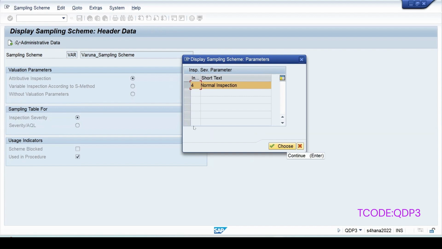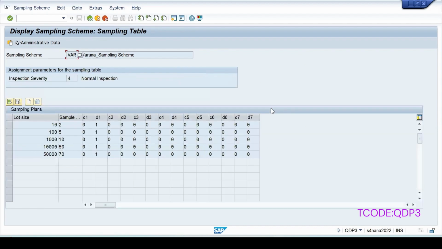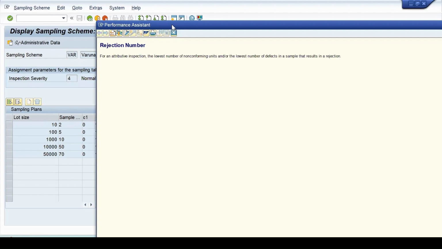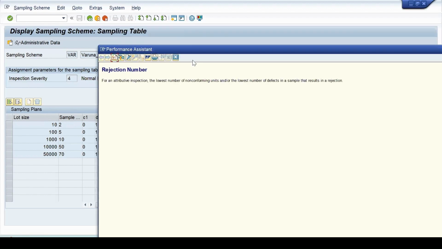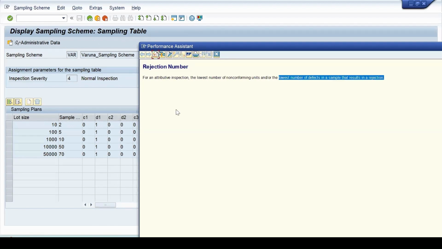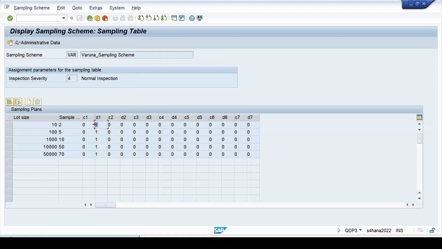If you want, you can create multiple severities also, and you can maintain the chart like this. Here, lot size is 10, then my sample size will be 2, and we have to specify this C1 and D1 factor. Even if I maintain one value out of this, that will work. Let's see what D1 is. If I press the F1 key on this D1, it is actually the rejection number, the lowest number of defects which will reject my lot. So that count I am specifying.